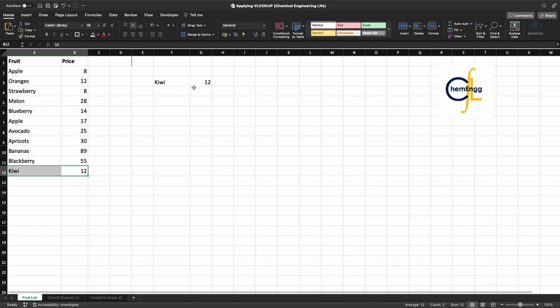The first one being that the VLOOKUP function only runs from left to right. That means that you can get the corresponding value as long as it is on the right side of the data of the searched list. Like in this case, it was in column B, so we could search for apple and we can get 8, but we cannot search for 8 and then get apple using the VLOOKUP function unless you move this column behind this column. So that's the first thing.